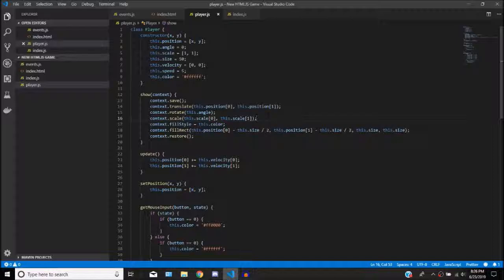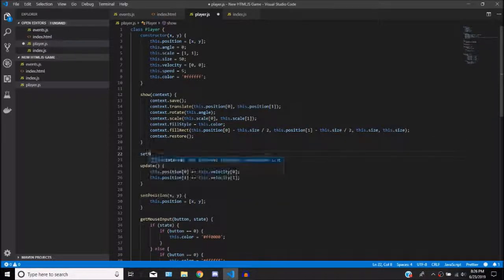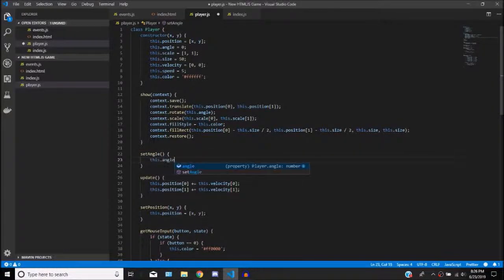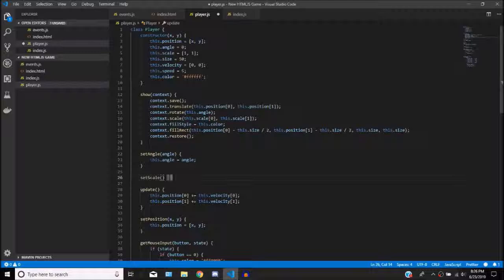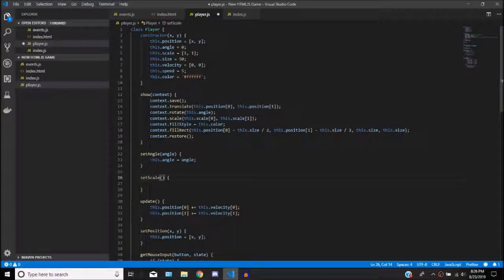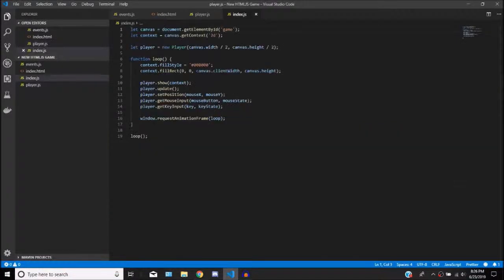There are going to be a few issues, and I'll show you once I actually get some setters for these things. So we need a set rotation or set angle, and then whatever the angle is. So we're going to say this.angle is equal to angle. Oh, forgot the parameter, angle. And then we need set scale, and we are going to set it with an x and y. So this.scale is equal to a new array with the x and y in it. So now that we got that, I'm actually going to go in here and show you what it does.